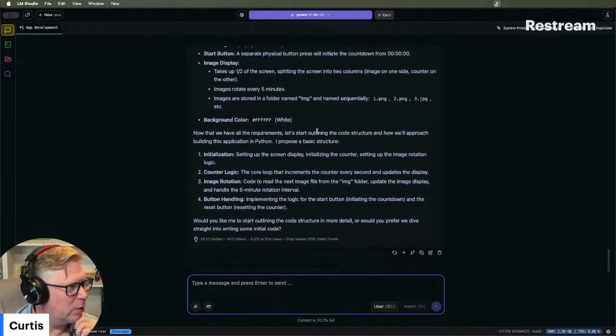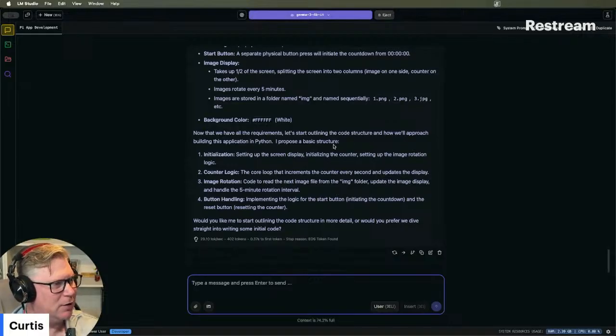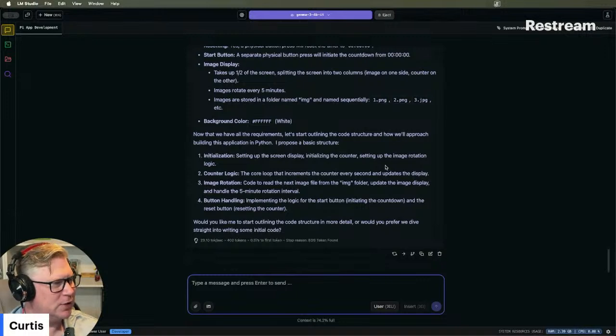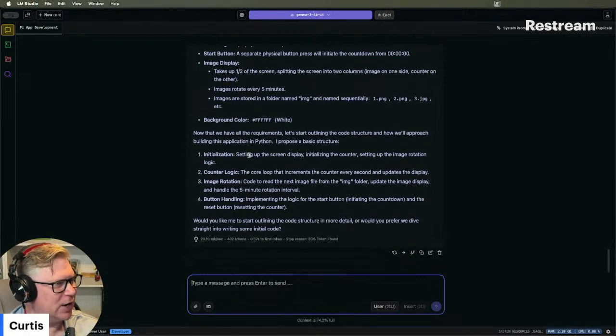Now that we have all of our requirements, let's start outlining the code structure and how we'll approach building this application in Python. This is what the model proposes. Initialization: setting up the screen display, initializing the counter, setting up the image rotation logic. Counter logic: the core loop that increments. Yep, I agree there. Image rotation: code that reads the next image and handles the 5-minute rotation. And then the button handling.